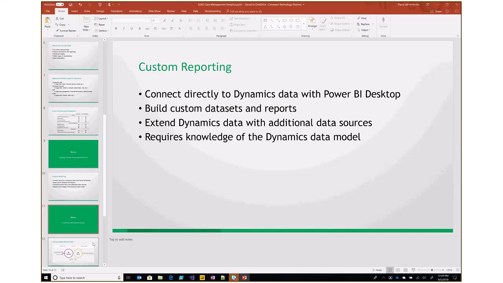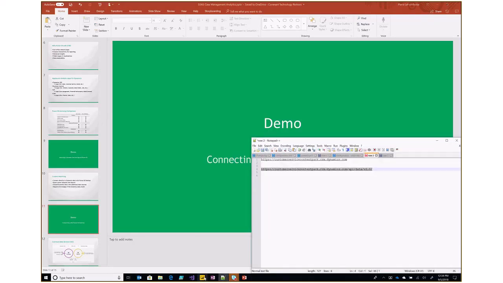First thing I'm grabbing here is just the URL to our API for Dynamics. And now I've launched Power BI Desktop.